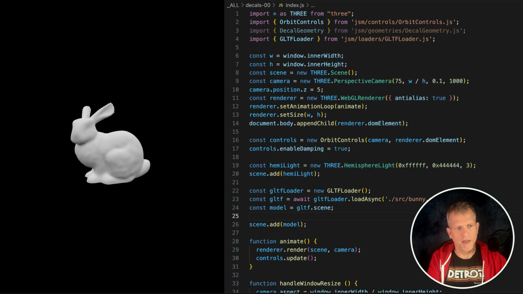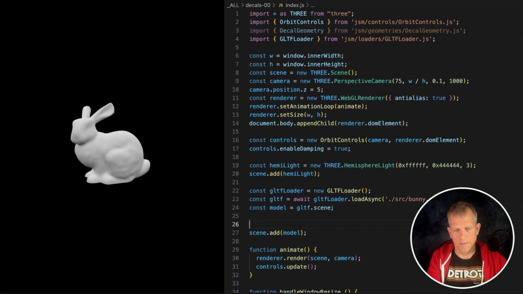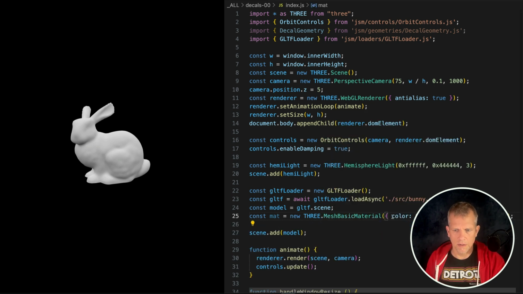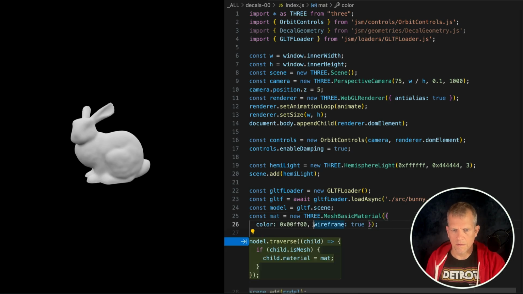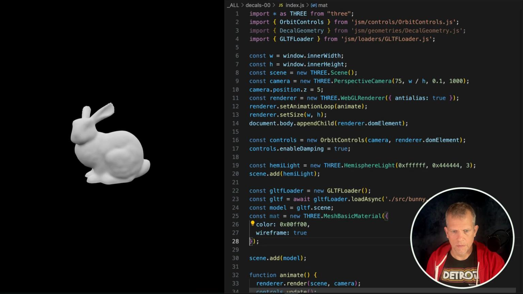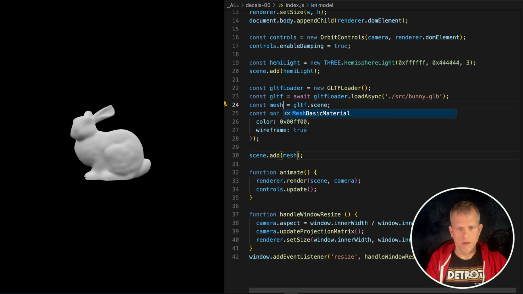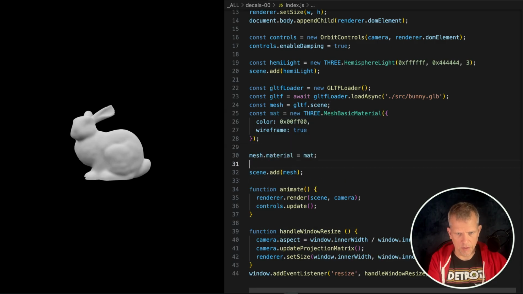I want to modify that bunny's material. I'm going to give it just a flat material to act as like the background, the basis. So const model mat. I don't like that term at all. Let's just call it mat. It's equal to a new THREE.MeshBasicMaterial. And it's not really going to be white. And it's definitely not going to be wireframe. Or red. Oh yeah, let's say instead of model, let's call that mesh. I think that's more clear. And then here we'll say mesh.material equals mat.